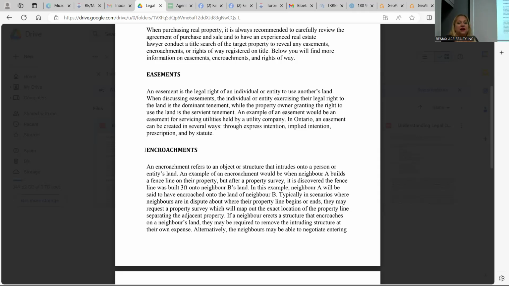So what are different examples of some easements that we might come across when we're selling a property? Does anybody know?